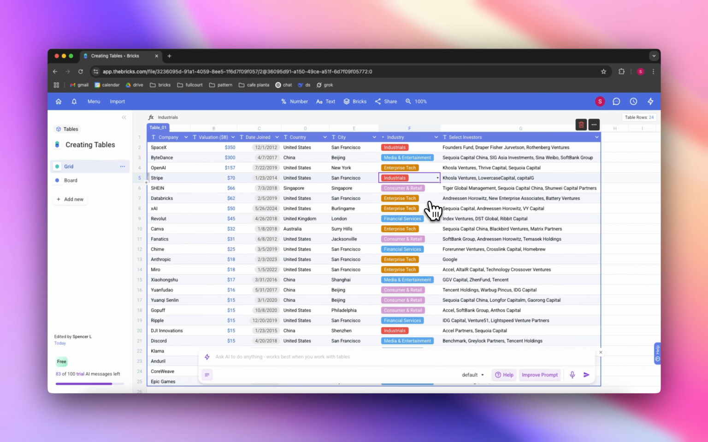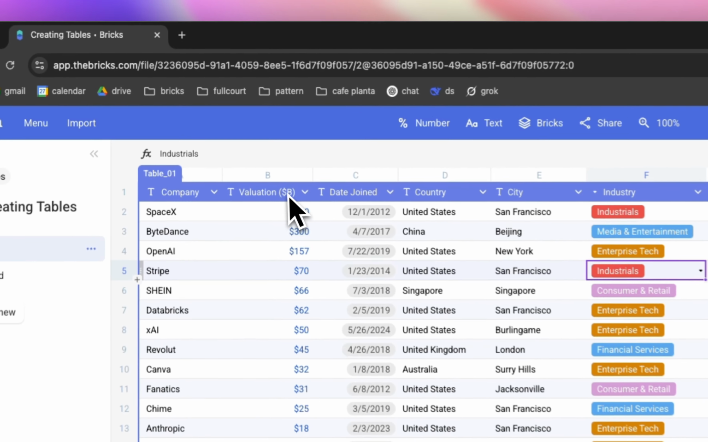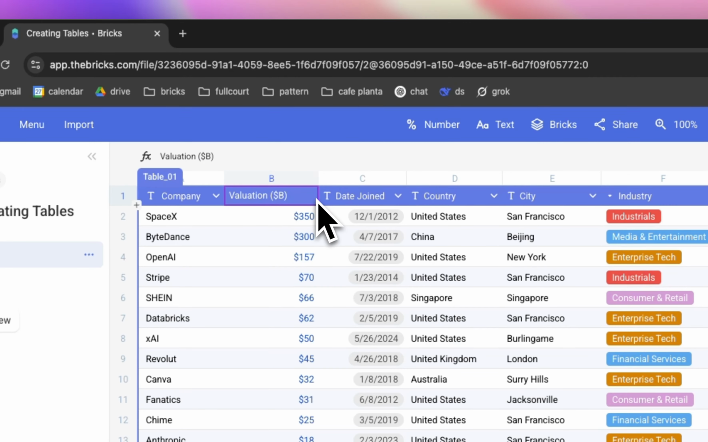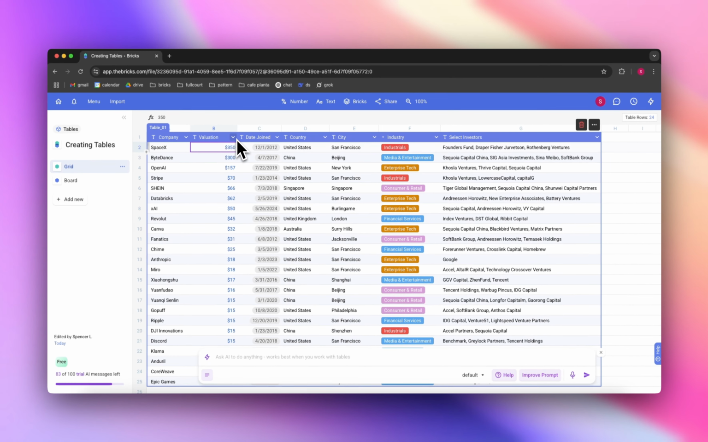And you can also rename the table headers by double-clicking and typing a new name. For example, I'm going to change this one to say just valuation. Now, let's quickly update each of the columns' data types.